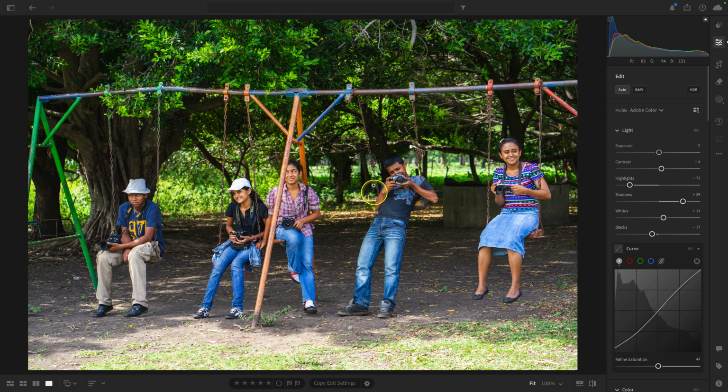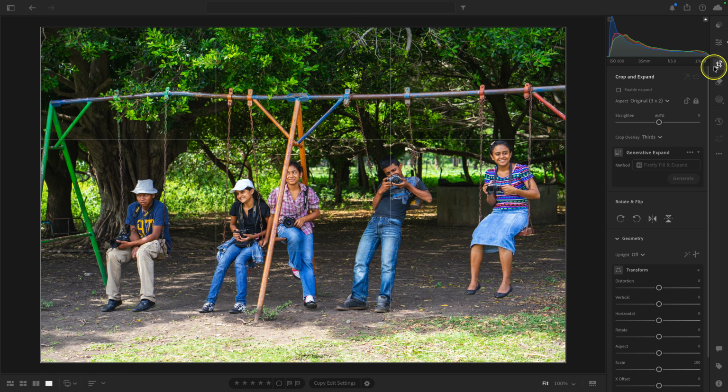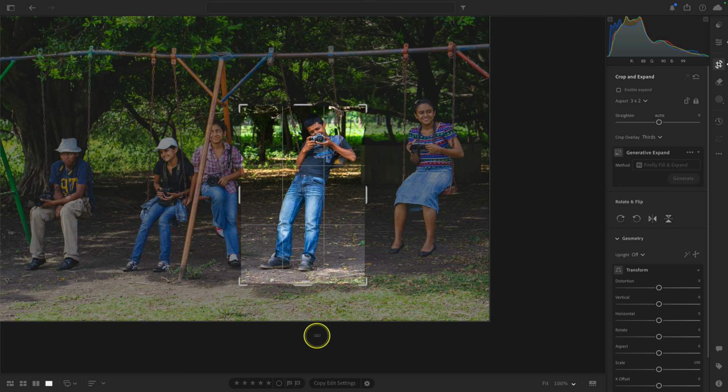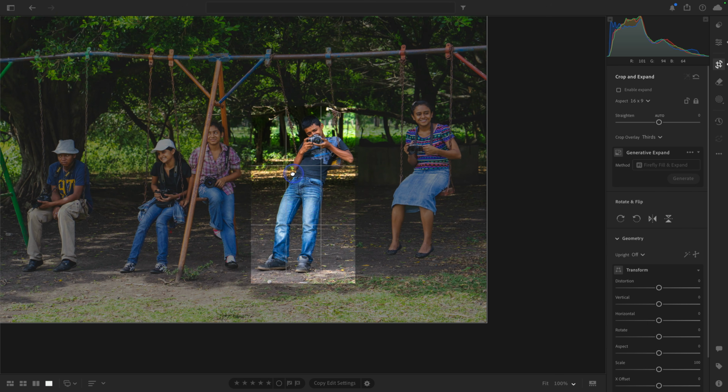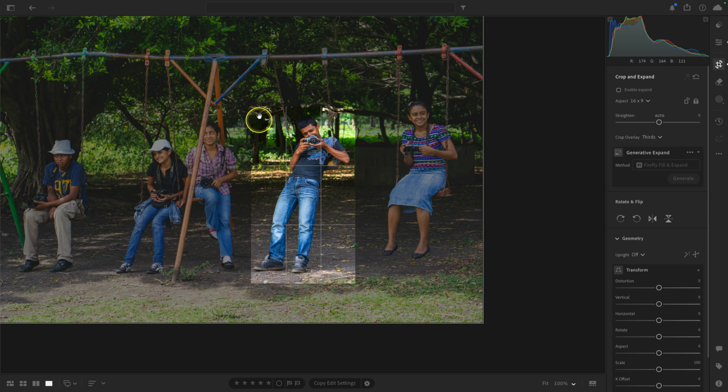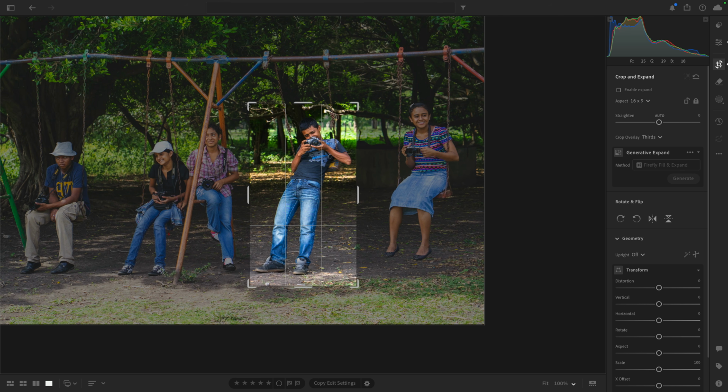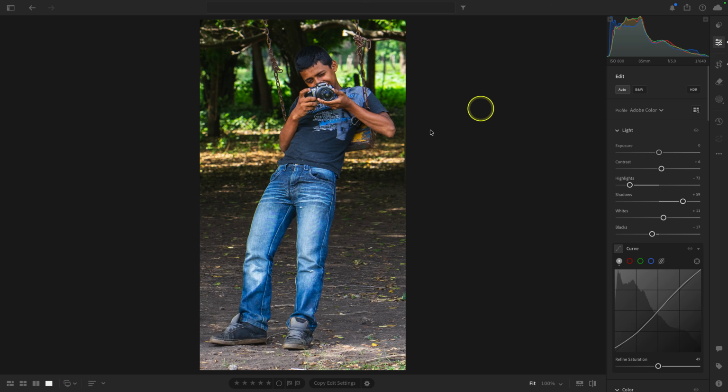Now, let's say I want to isolate this fella over here with the camera on the swing. And let's say I want to create a 9:16 post for social media. So I can go to crop here and I could crop like this. And let's change the aspect ratio to 16:9 and let's put it over here. So something like this. And you can see here, okay, this is the shot.